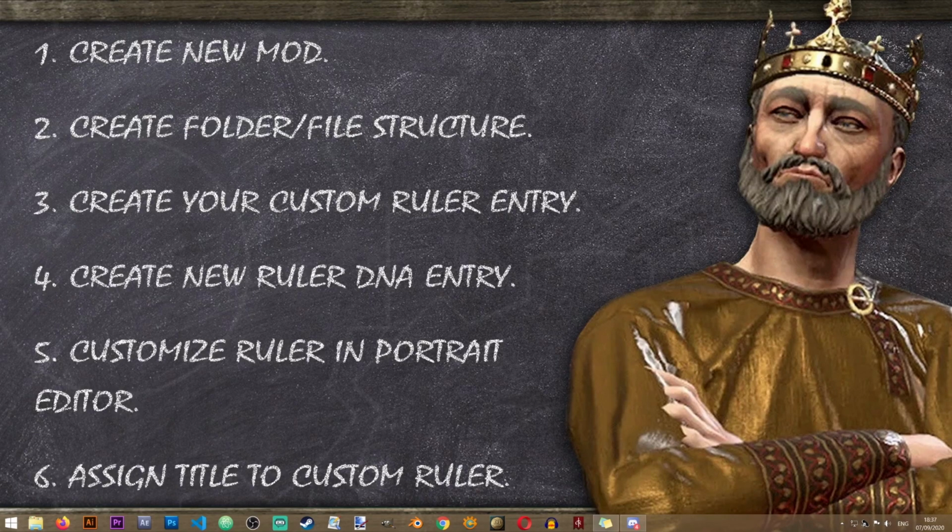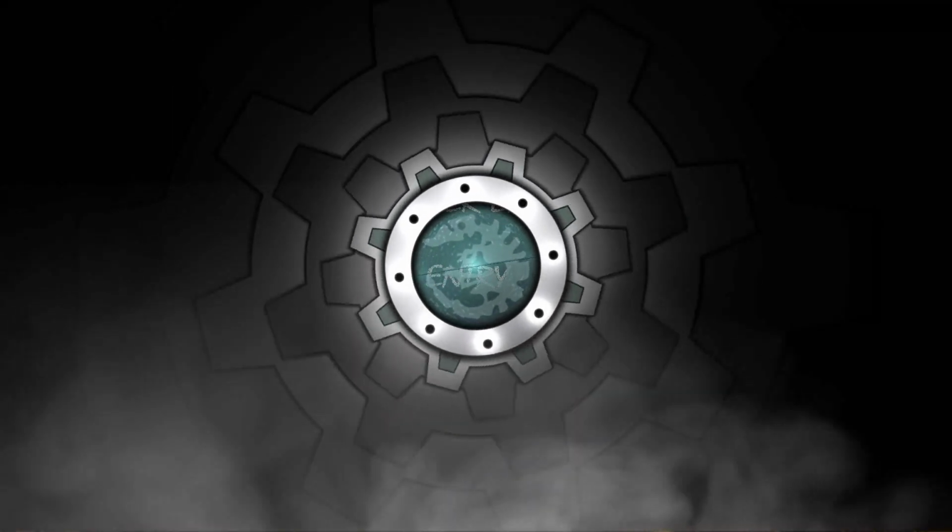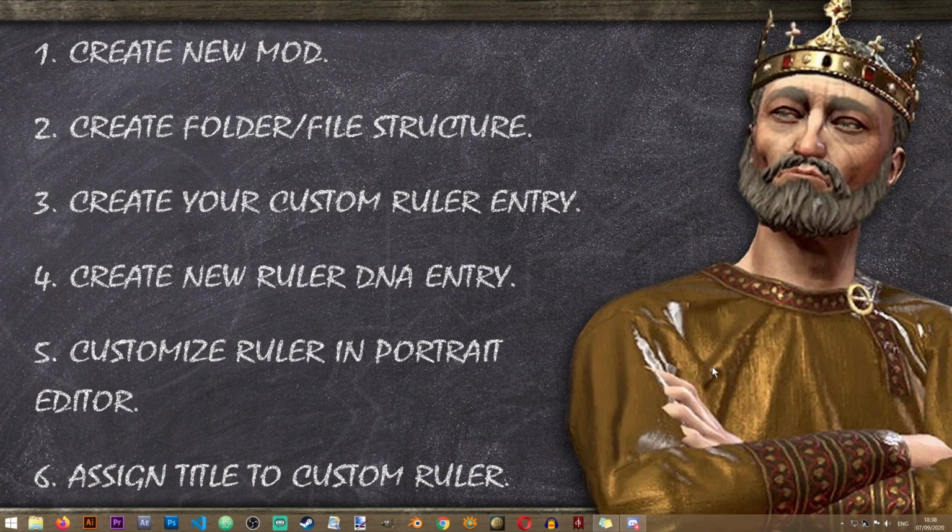In this lesson, we'll be learning how to create new rulers in Crusader Kings 3. Alright, so creating a new ruler involves doing all of these steps, and we'll start with step number 1, which is creating our new mod.